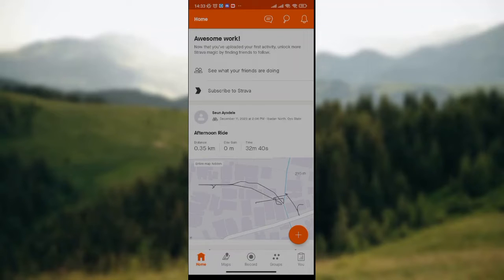How to tag someone in Strava app. Hello guys, welcome to today's tutorial. So today I'll be teaching you how to tag someone in Strava app. So if you don't know how to do this, ensure you watch this video till the end.